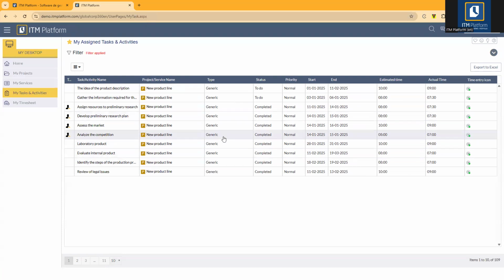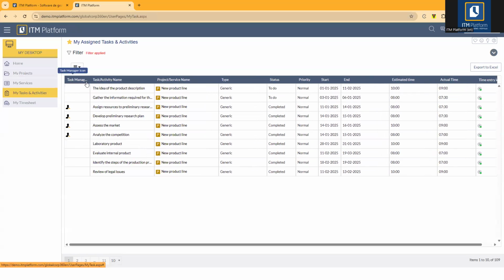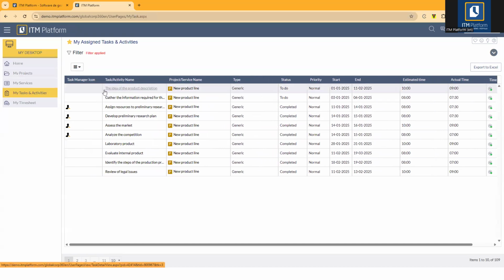Now, reporting task progress. I want you to notice that some of these tasks have a little icon to the left. This icon represents the task manager, while others do not have that icon. What does that mean? For those tasks which are blank on that column, this means that I'm simply a task member. A task member inside ITM Platform can only report on time. In other words, I cannot provide the project manager with a percentage of completion for that task, only the time that I have invested working on that task.